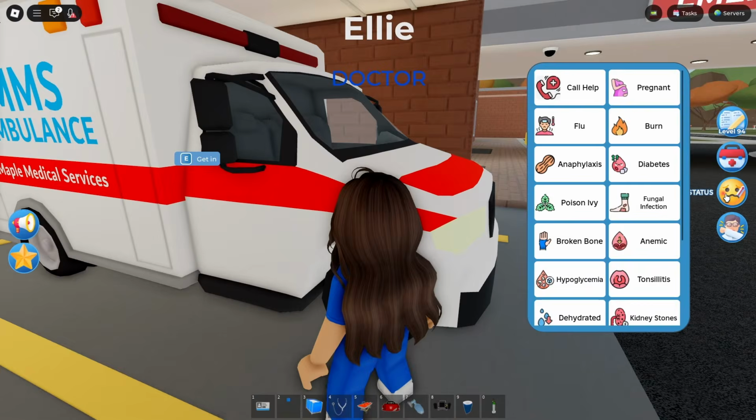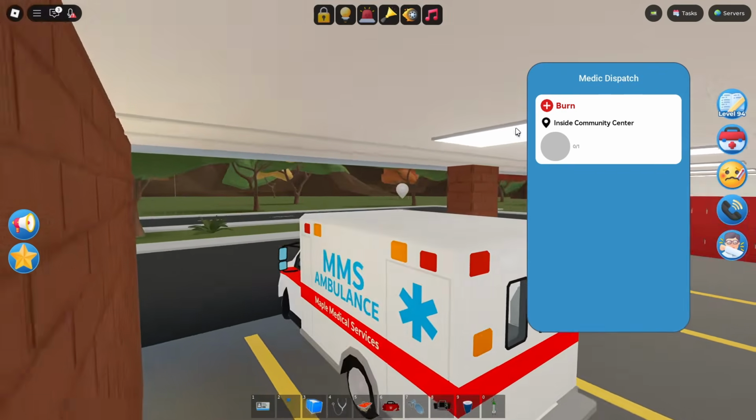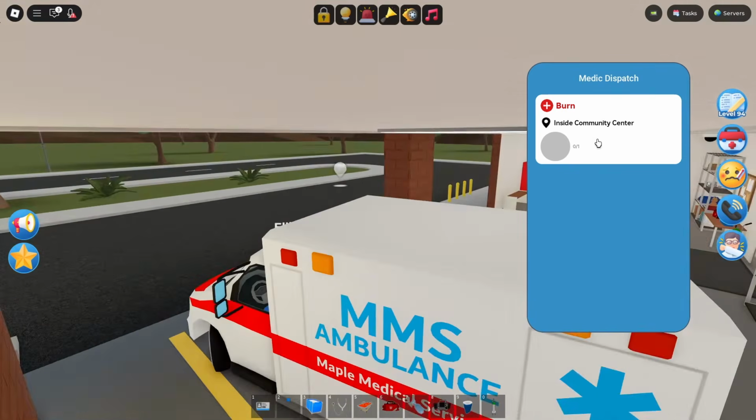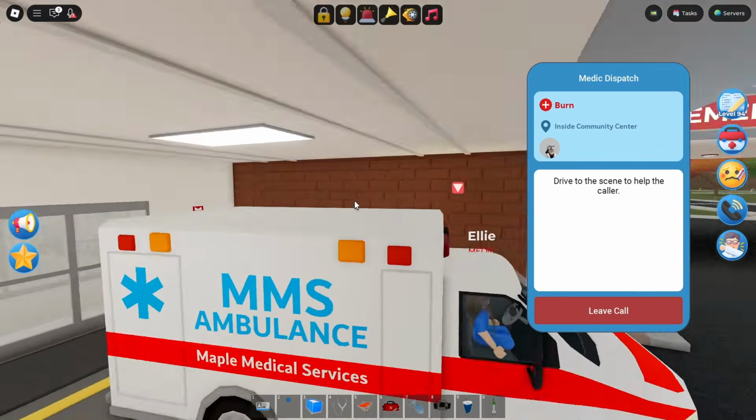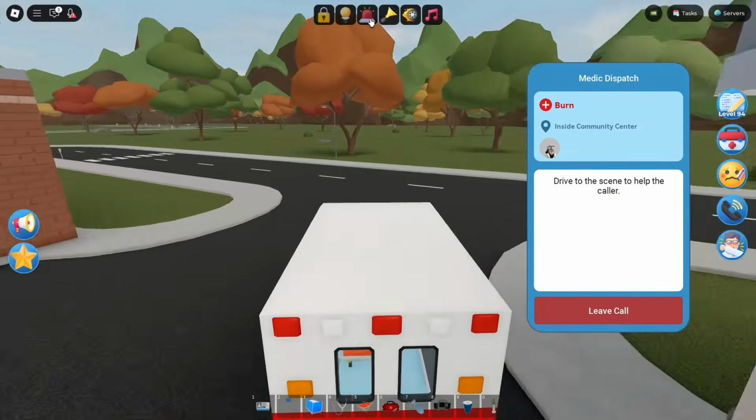Let me just show you really quickly what that would look like. This is cool. You're going to use this, and then it's going to be medic dispatch. This is going to be different patients. So you're going to press this, and then it's going to show you on the map. So there it is, the arrow. You're going to drive. Usually have your lights on.